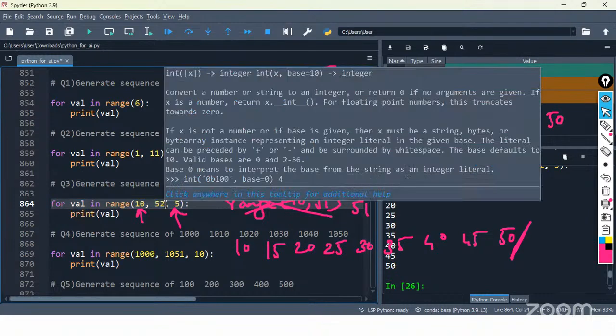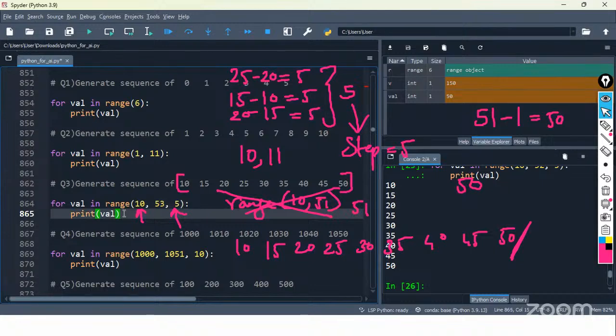Okay, I'll do one more thing. Let me remove 52. I'll place 53. If I use 53 for the stop value, again, are we going to get the same sequence or not? Your answers. Yes, still we'll get the same sequence. The sequence will not change. See.